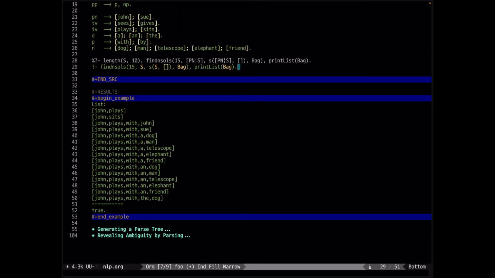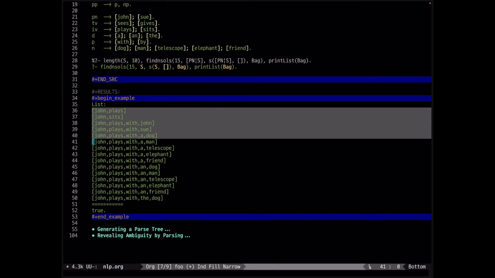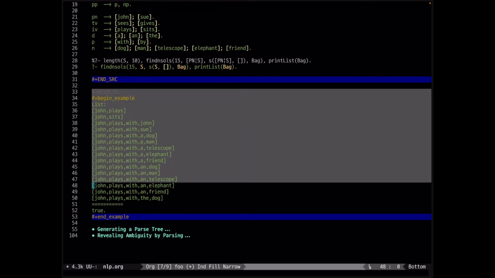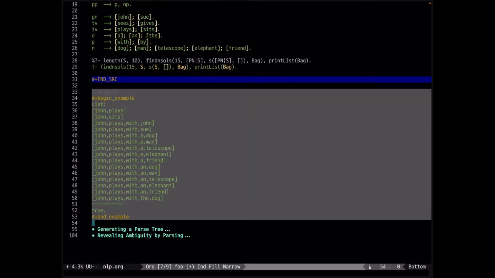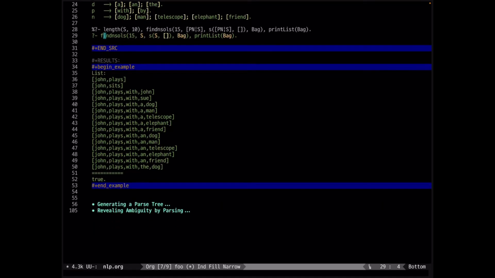And with that, if you run this, it should give you different combinations of John doing different things, really. John plays, John sits, John plays with John, John plays with Sue, John plays with a dog, and so on and so on. Alright, did I run this one? I can't remember. Let's just be sure and do that.